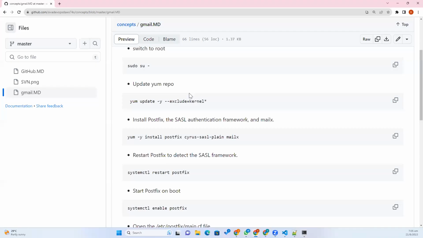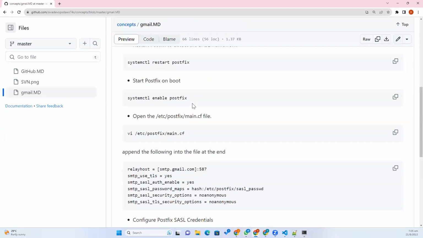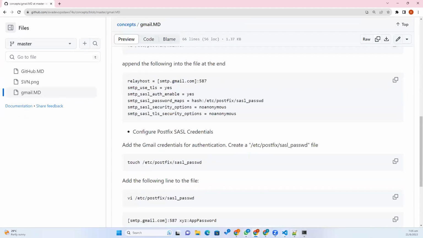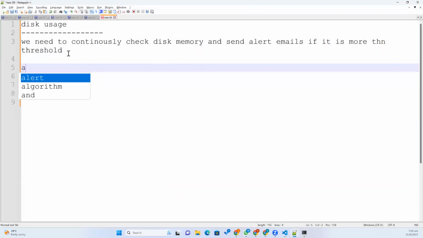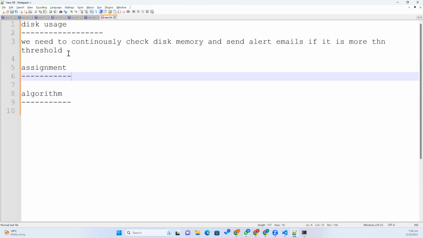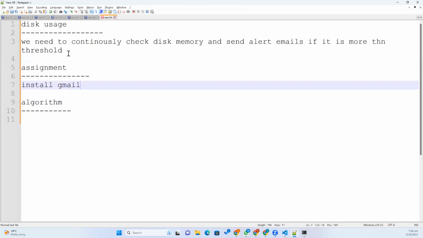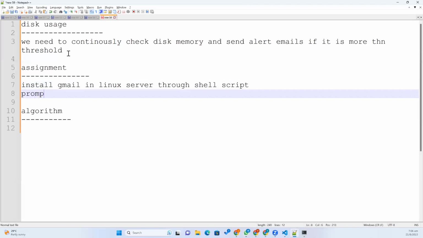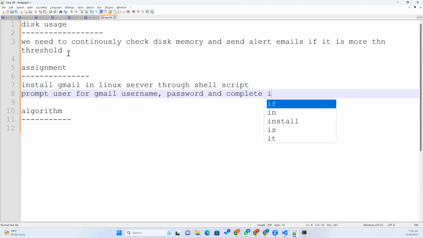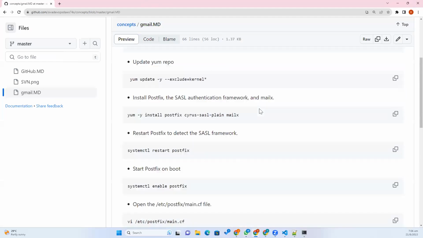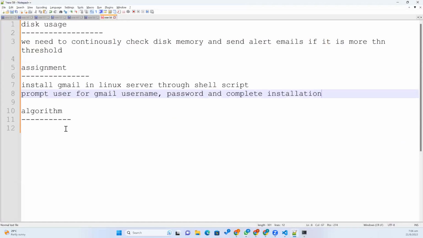complete the algorithm. So take this as assignment: installing Gmail in a Linux server. Okay, so your assignment for today is to install Gmail in Linux server through shell scripting. Prompt the user for Gmail username, password, and complete installation. We have the document ready, so just follow this process. Okay. Yeah. So now let us check the algorithm.